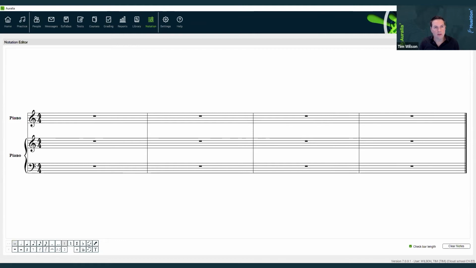Okay, so I'll just pop something together here really quickly that will most likely have Bach rolling in his grave, but that's okay. So I'll add my chords.